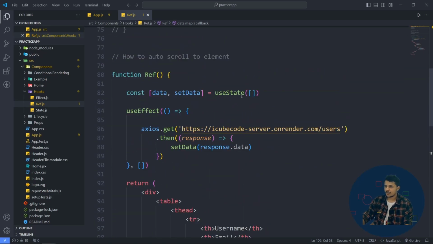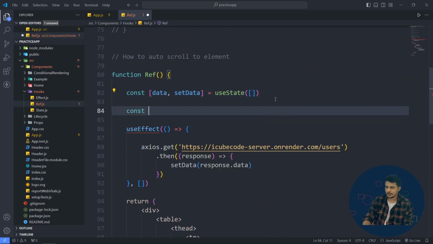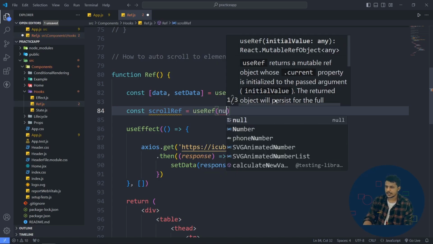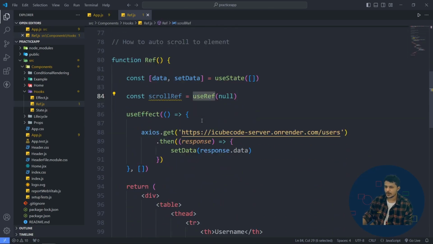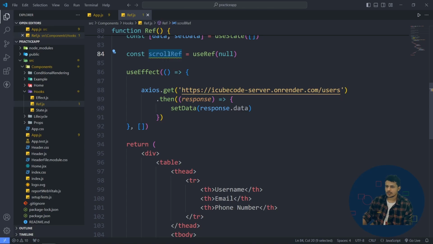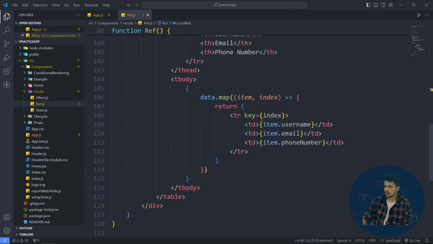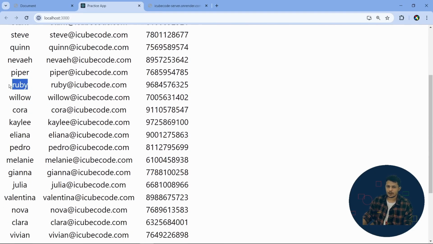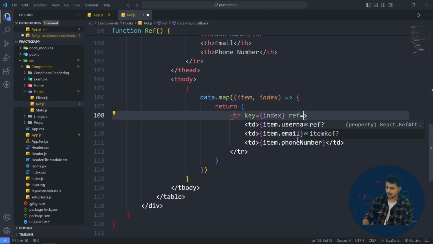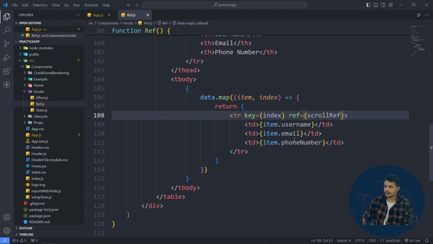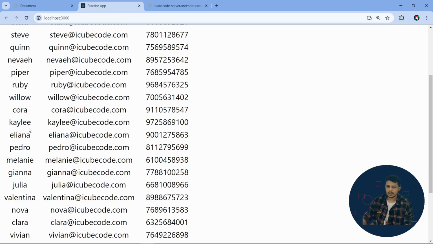The first thing I'll do is create a ref. I'll say scrollRef equal to useRef, and the initial value will be null, and make sure useRef is already imported. I have imported it, that's why I am not importing again. And then you have scrollRef. Now we have to provide it to Ruby. But how do we know which one is Ruby? Right now we are just mapping the elements. We can't write ref equal to scrollRef, because it will apply to all of the tr. So we have to make sure we are applying the ref only for Ruby, so we have to write a condition.